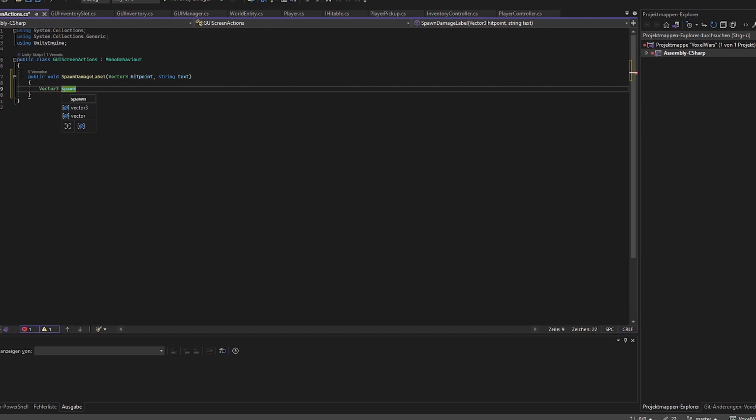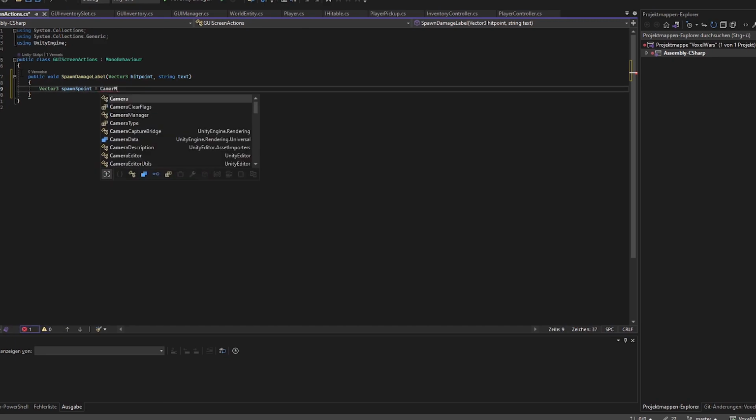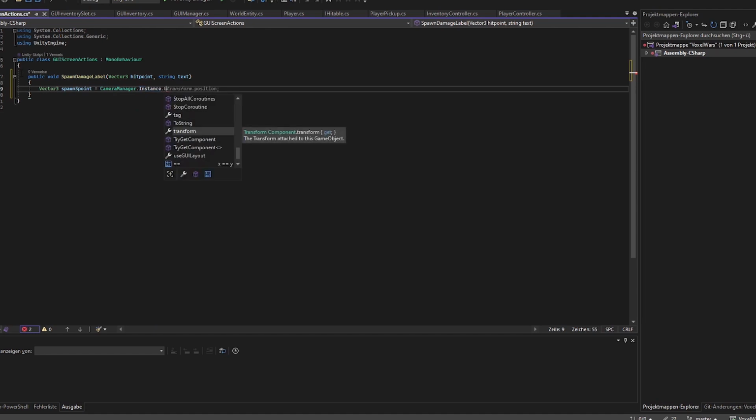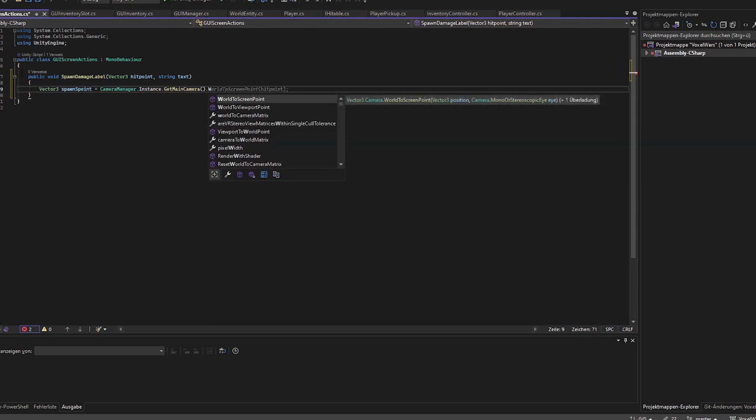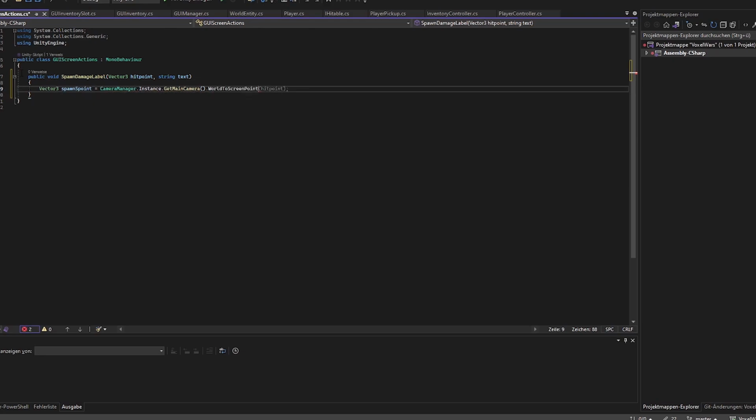So therefore we need to calculate something. We need to calculate the spawn point from the camera main, but we do not want to use the camera main. We have a camera manager, and then we want to get the main camera from there. So we want to get the main camera and then have the world to screen point from that, and pass in the hit point. Now we have a little offset for that. And maybe we need to check the offset where we want to position that.